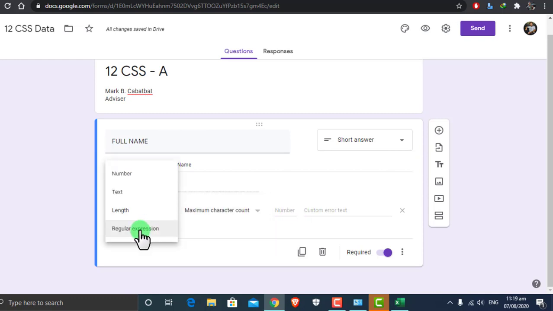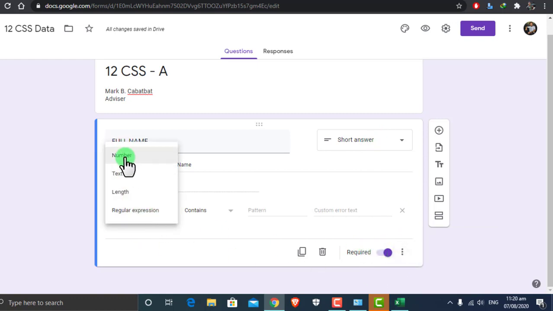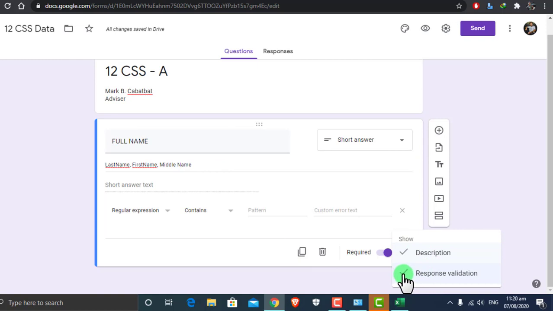Then we also have our regular expression. Okay, so for the sake of this demonstration, kasi hindi natin alam, baka may mga pangalan na merong number o nagkamali sa mga birth certificate. So we can just uncheck the response validation. Response validation on short answer, usually yung ginagamit dyan is text and numbers. You can also use length or regular expression. So for this video, i-uncheck lang natin ang response validation.